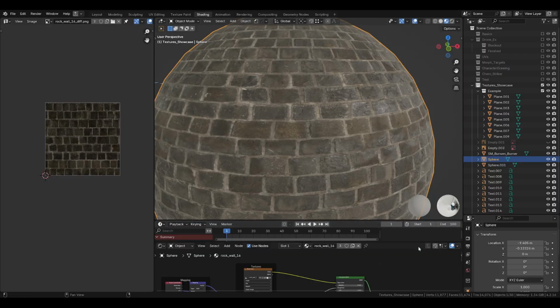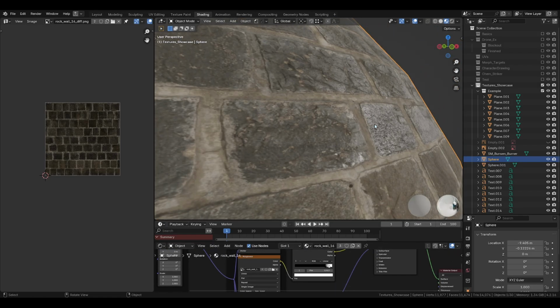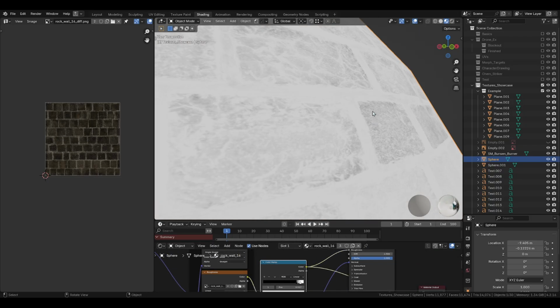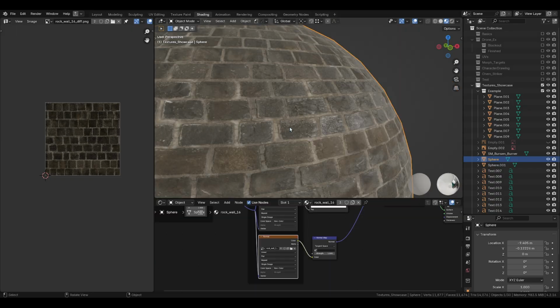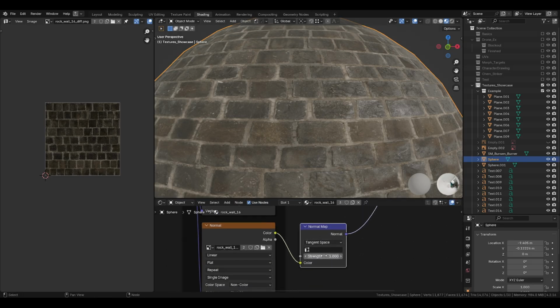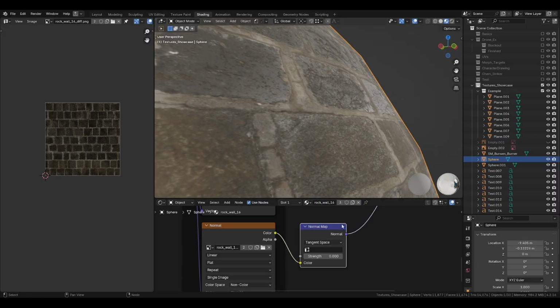If I look at this smooth spot right here, and then quickly look at this node, you can see that the black is more highlighted, which means that area is smoother than the white. If we go back, you can see how smooth it is. And then the normal map is used, like I said earlier, to create depth. If I come to this normal map node and turn the strength down to 0, you can see now it gets rid of that depth. You can't really see it as much.